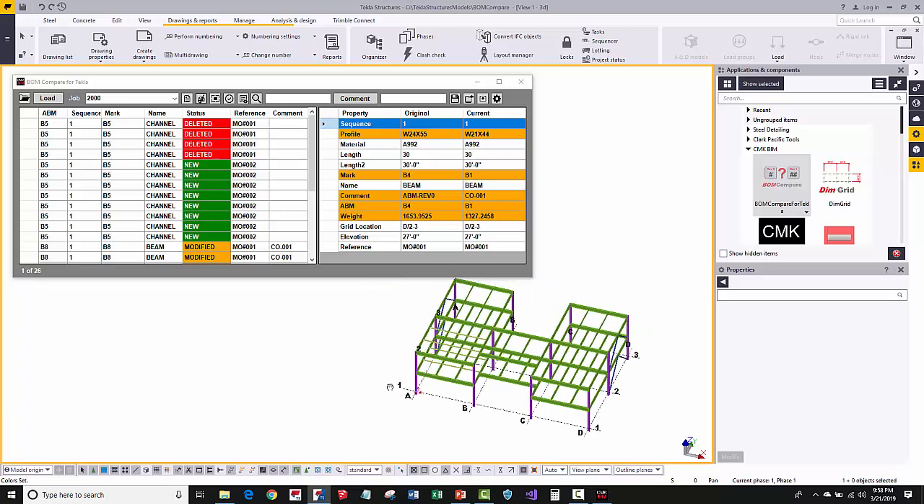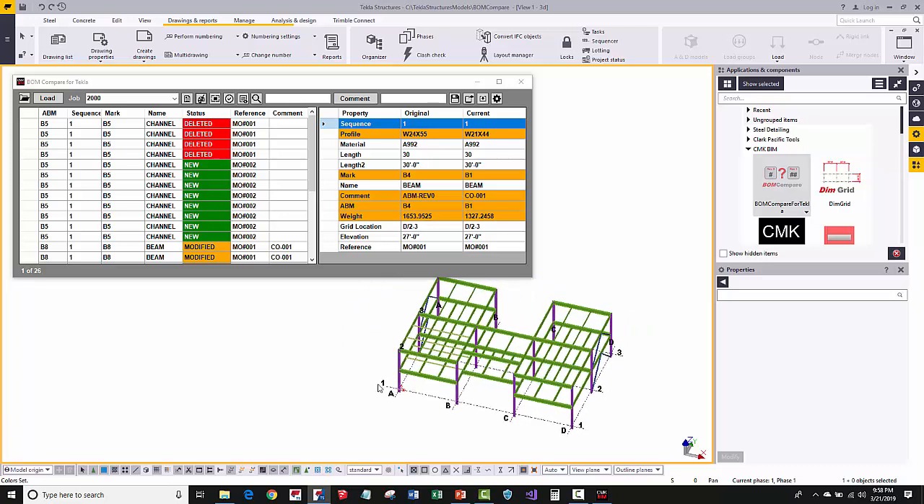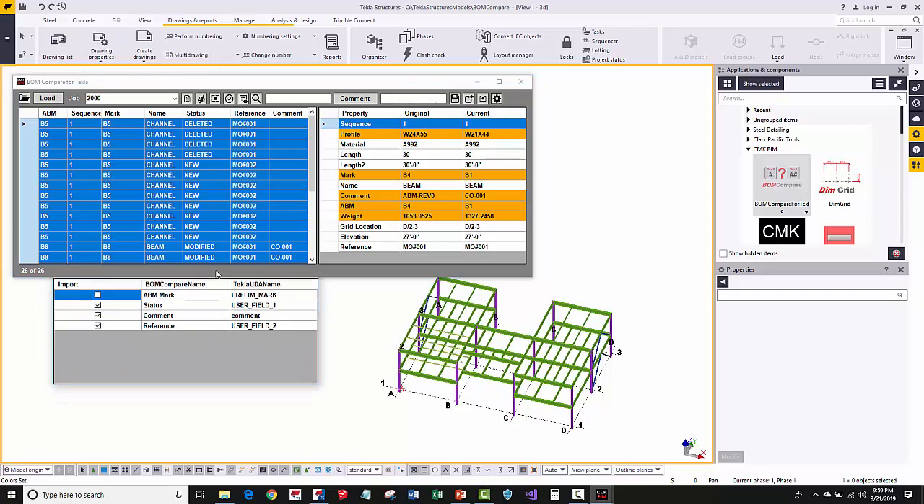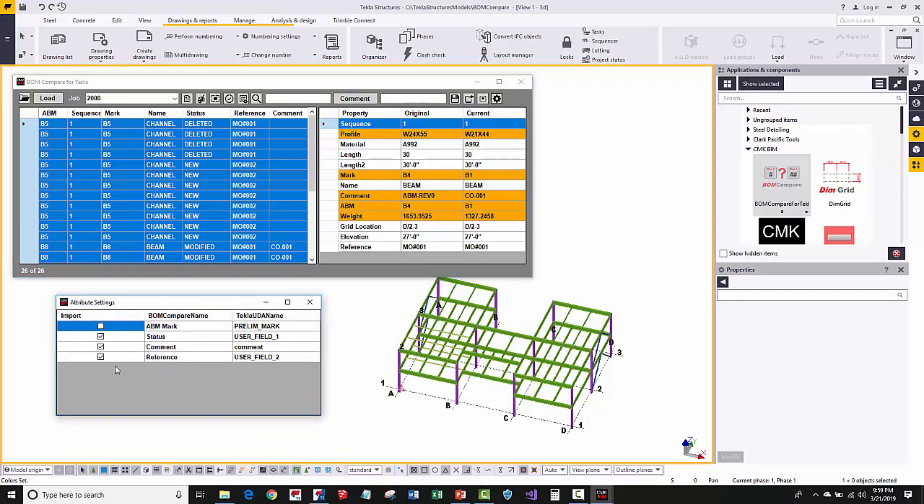Now the last thing that we're going to show here is that you might want to actually permanently store these attributes to the user-defined attributes in the model, especially if you want to reference this on shop drawings or something like that, or make even a report that's customized here out of Tekla. So what I'm going to do is select all of the rows here, so that way we get all of these items, and then I'm just going to go ahead and go to the settings option, which allows us to control which attributes are imported.